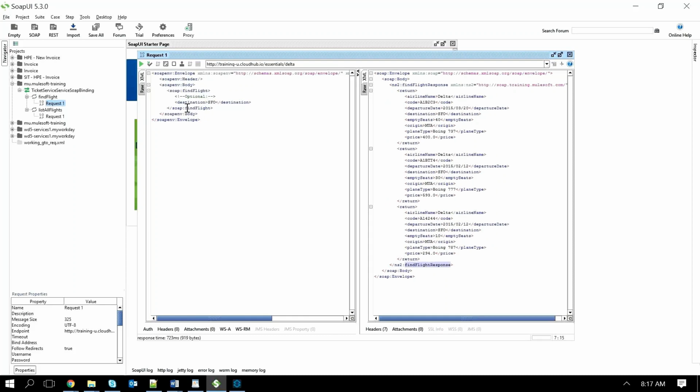So this is the operation, find flight. So till now, is it fine how we used SOAP UI to trigger a web service and create a request? We did not really create a request here. We just included the WSDL and SOAP UI did the work for us, right? So this is exactly why we use SOAP UI.